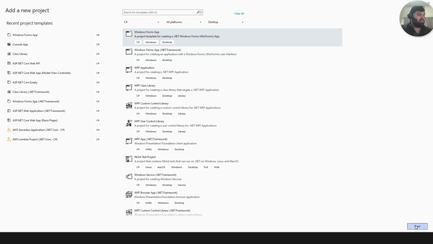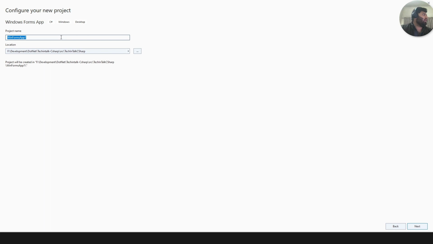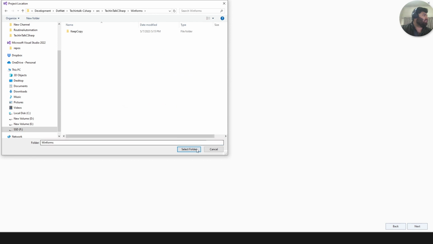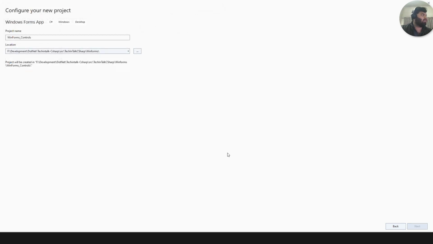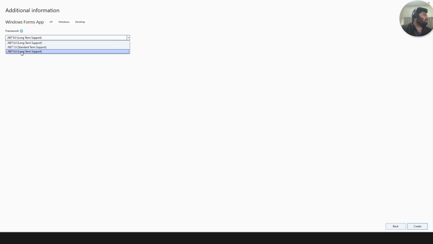So let me create that one, and I will name it WinForm underscore controls. Then we can save it inside the WinForm folder in the project directory. And yes, I will follow .NET 8.0, which is the latest version of .NET.